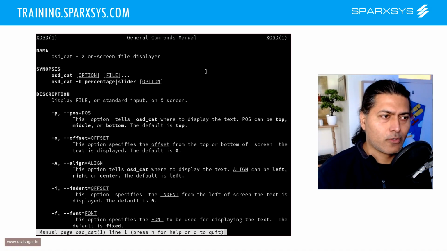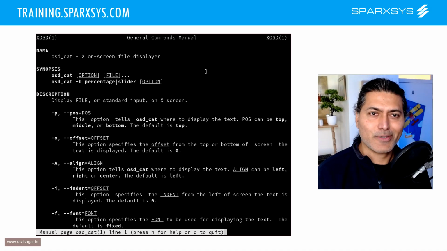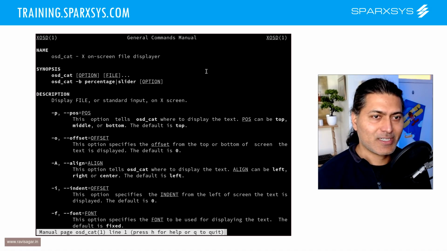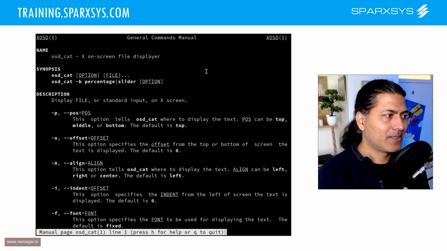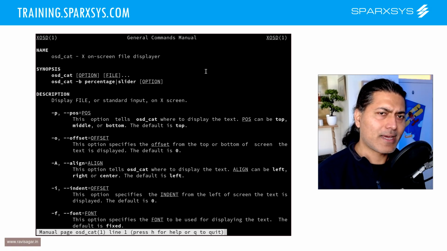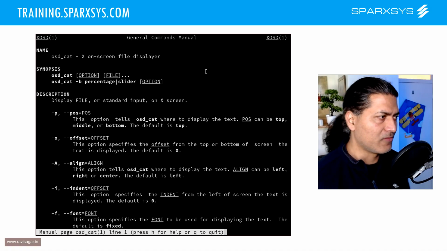By the way, just for your knowledge, I'm using Arch Linux and I'm using DWM. So depending upon your display manager, I think you need to tweak it. You need to see how it will work for you, but it has been working for me very nicely, and I hope it will work for you as well.